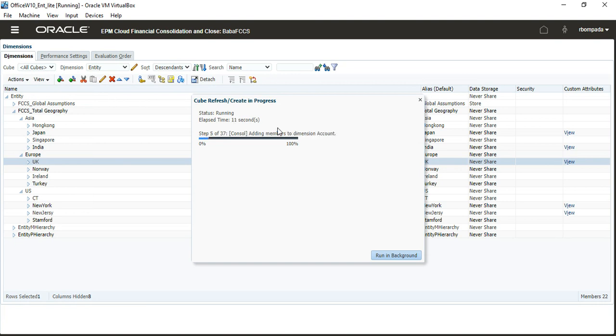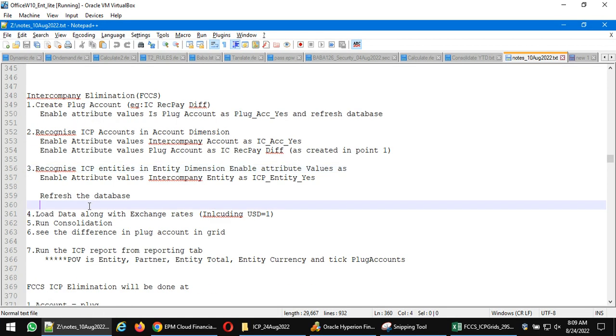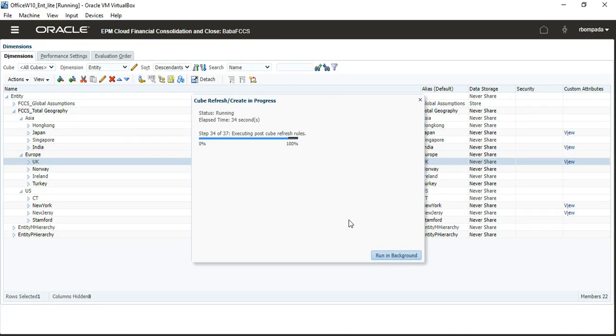In FCCS, you don't need to do anything. You don't need to write a rule file now, etc. Simply enter the data and then right click and consolidate all with data. That's it. A simple mechanism. Now come here. See, refresh the database, load the data along with exchange rates, and then run consolidation. That's it. Now come here. Is this completed? Let it complete.